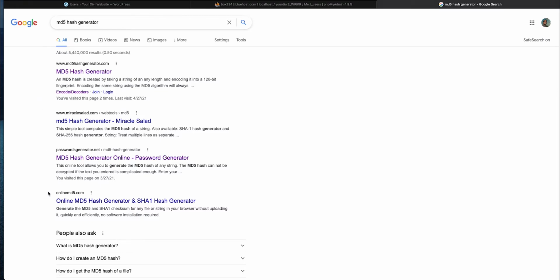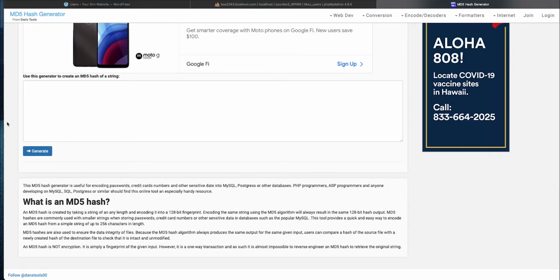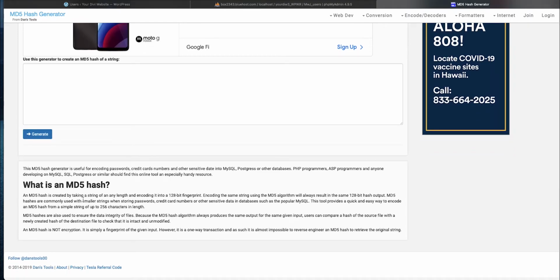There's going to be a bunch of them. You could really use whichever one you want. I'm going to go ahead and select this one, md5hashgenerator.com. Here is where you can read a little bit more about what an MD5 hash is. Basically it's an algorithm to store passwords, credit card numbers, and other sensitive data in databases such as the popular MySQL. Okay, so that's exactly what we're using. And it's a way to hide the characters in your credit card or your passwords, all right?